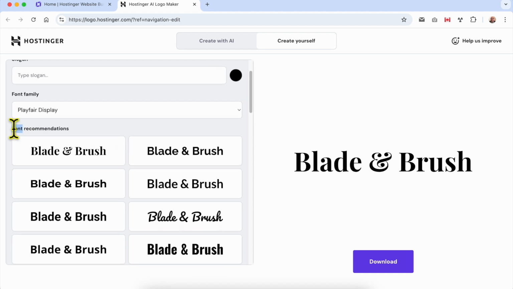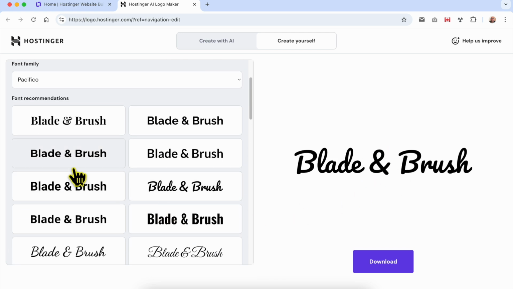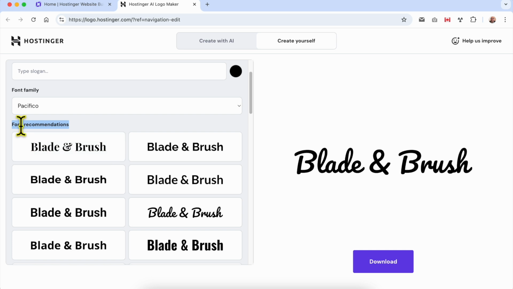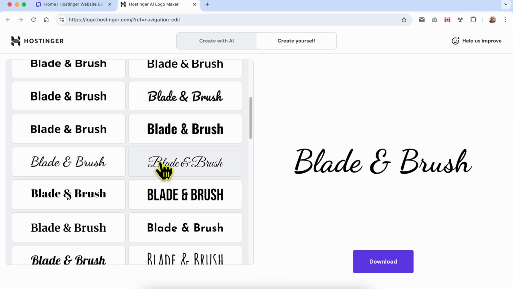And here you can see, or you can check between this text font. For example, this is the first logo, this is the second design, this is the third one. I highly recommend checking this recommended fonts. This is a third.